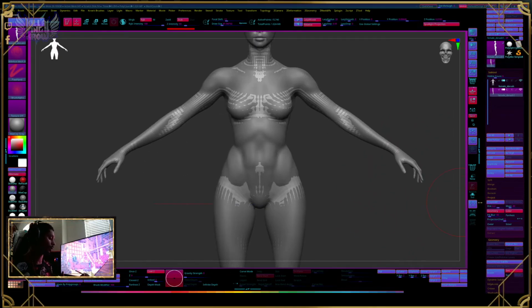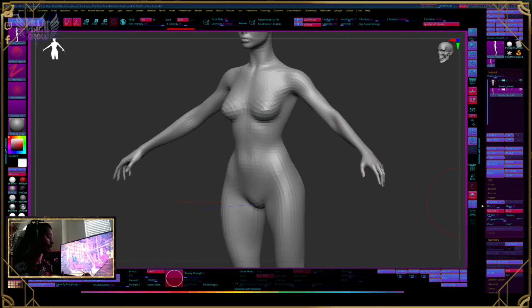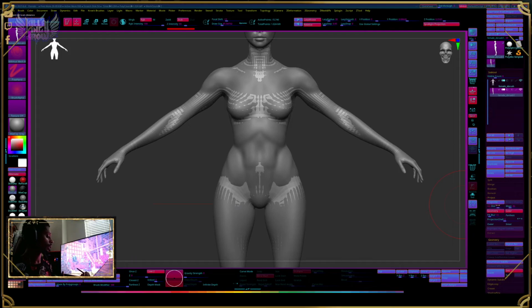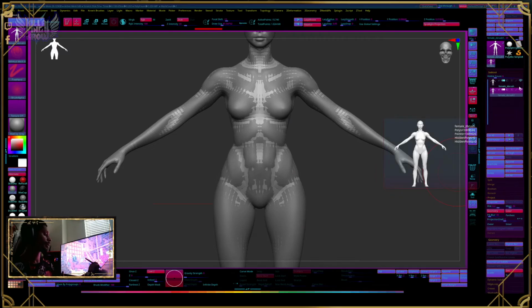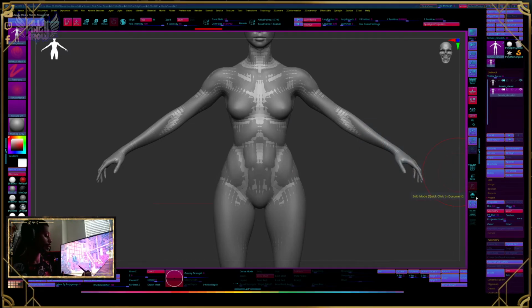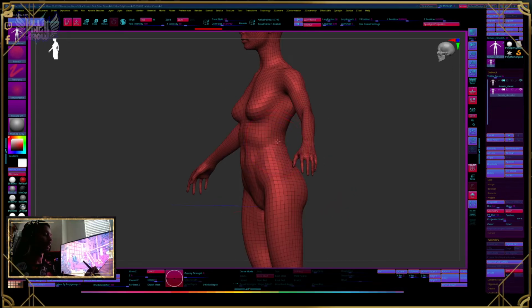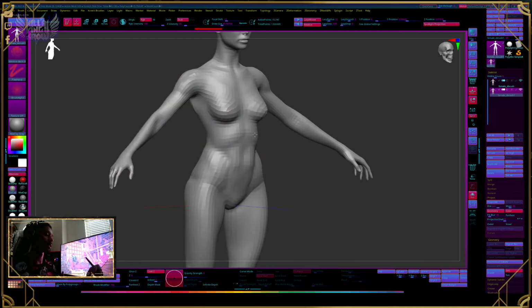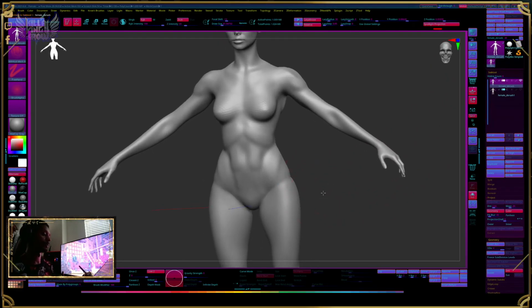So this is it in solo, so you can see just the low poly, right? Doing a Project All right now. Complete. Bringing it back to solo, and you will see now those details that I've added. I have kept my topology, while also bringing in some of the details from the higher model.